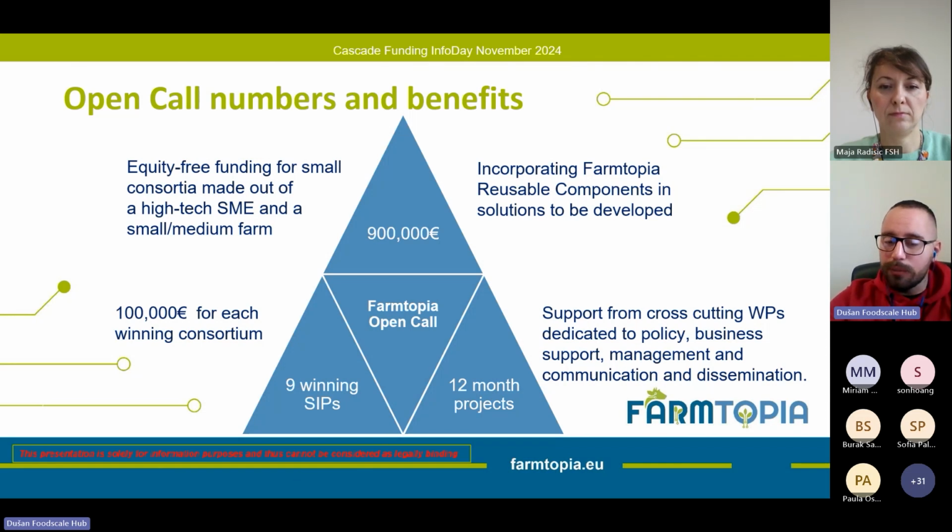In addition to receiving monetary support, the winners will also be supported by our cross-cutting work packages dedicated to policy, business support management, and of course, communication and the dissemination of their activities.